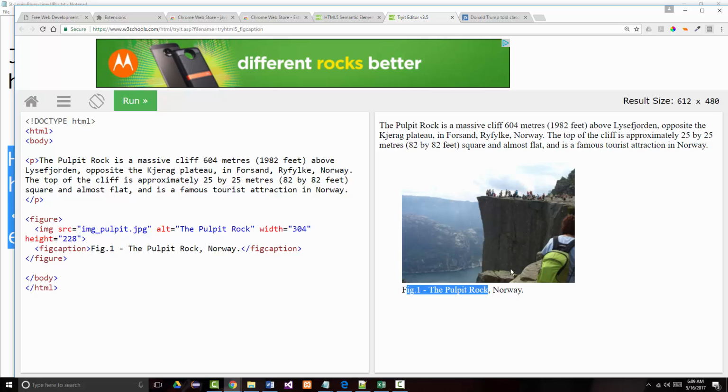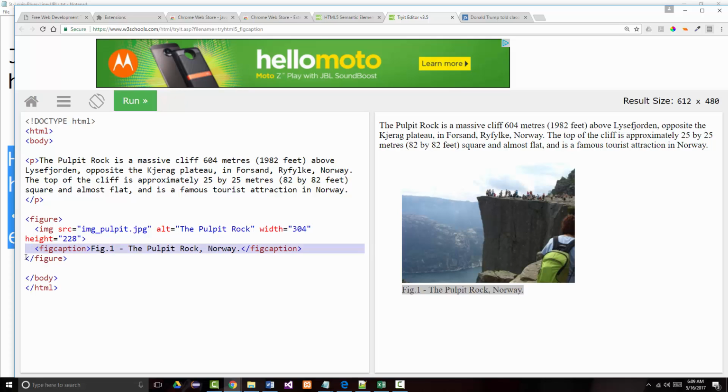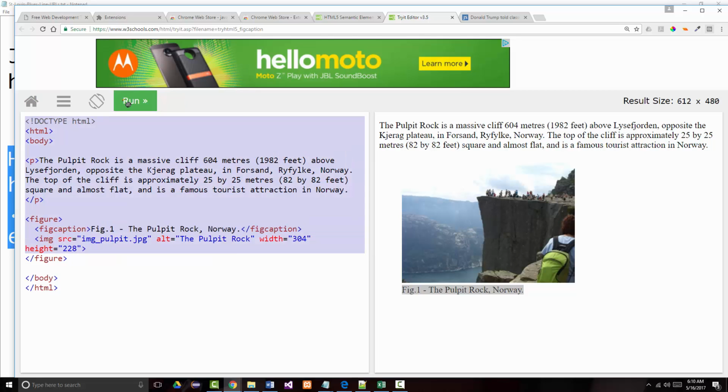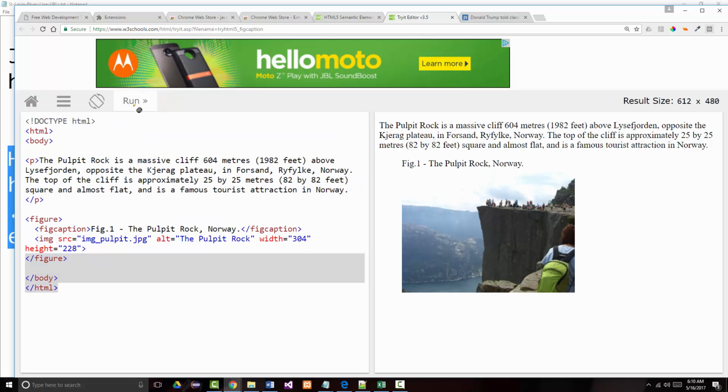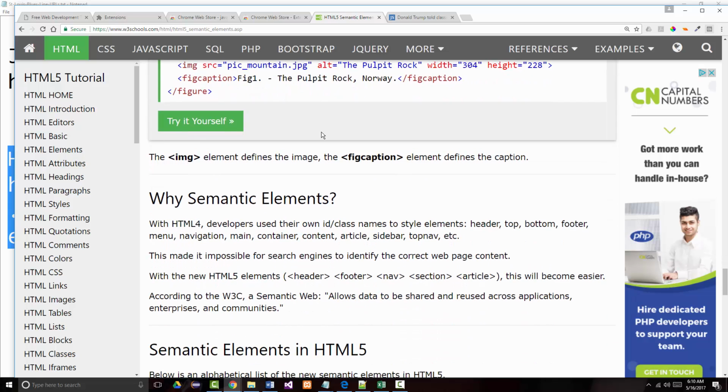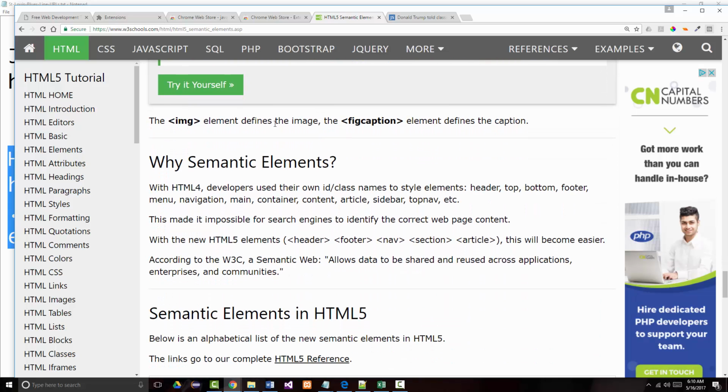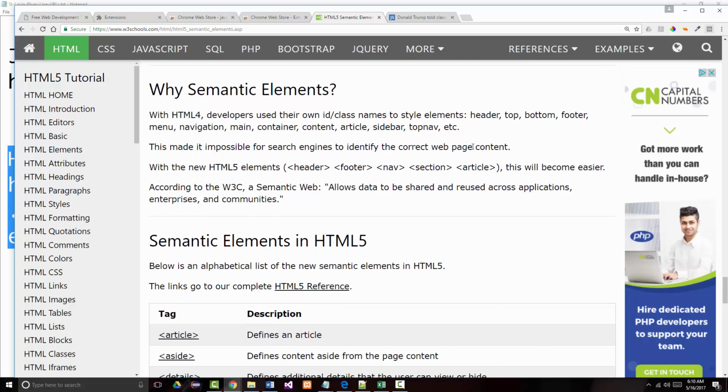So this whole thing is in a figure tag, and inside of that figure tag is a figcaption that comes right after the image itself. I believe you can also put this before. Probably won't let me run this like this, but we'll try it anyway. Yep, then it goes on top. All right. So the image element defines the image, the figcaption element defines the caption. So we're just about done.